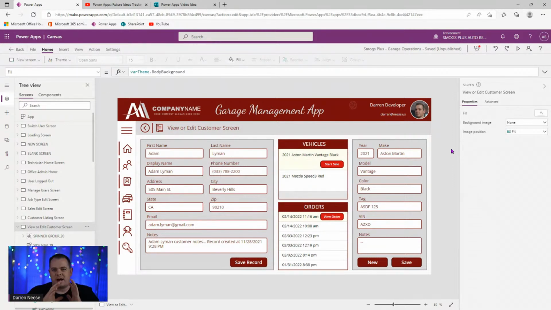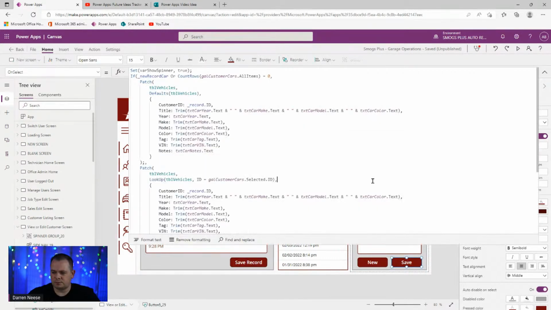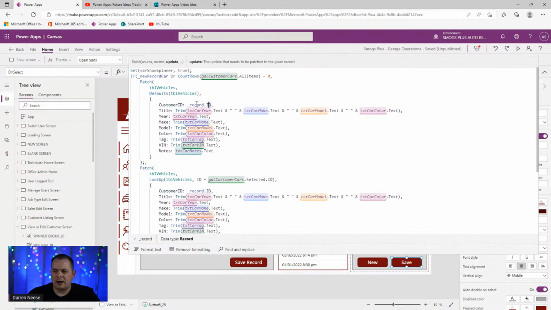If the first record, the customer, doesn't even exist, because whenever we hit save over here for the vehicles, what you'll notice here in this save button, we need to grab the record ID for the customer.